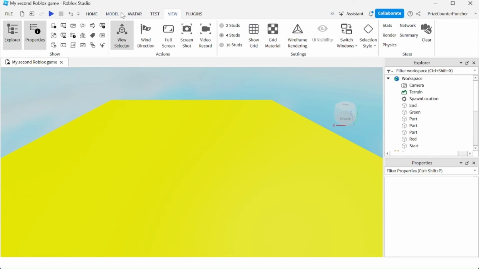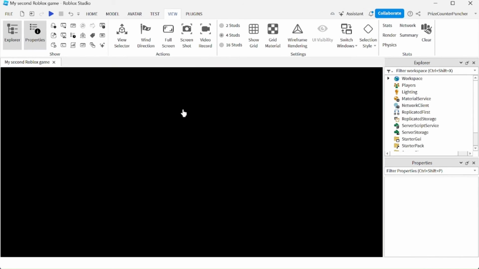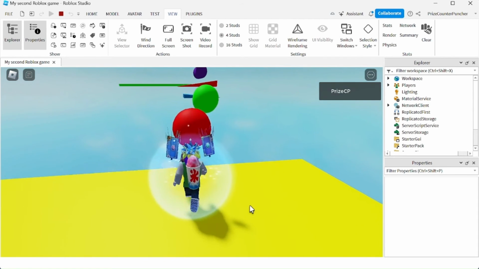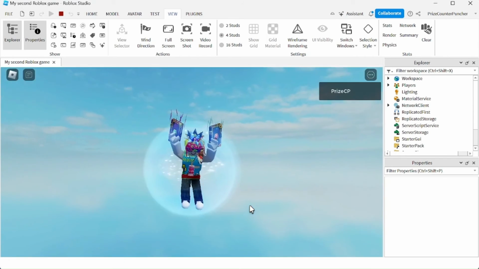Let's play and take a look. You can see I still spawn at the same exact location, but the spawn location is invisible.